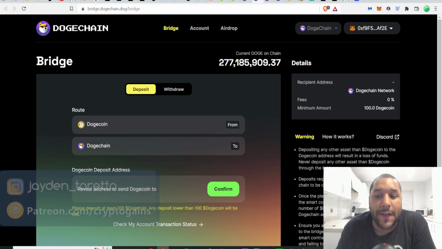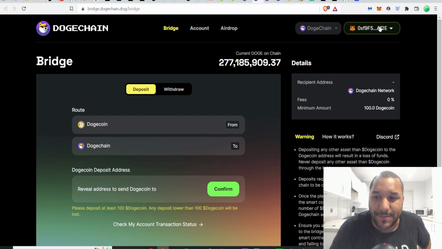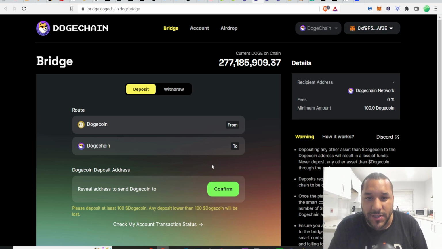And once you've done that, if you don't have Dogechain, it should automatically pop up at this point on your MetaMask saying add the Dogechain network to your MetaMask.